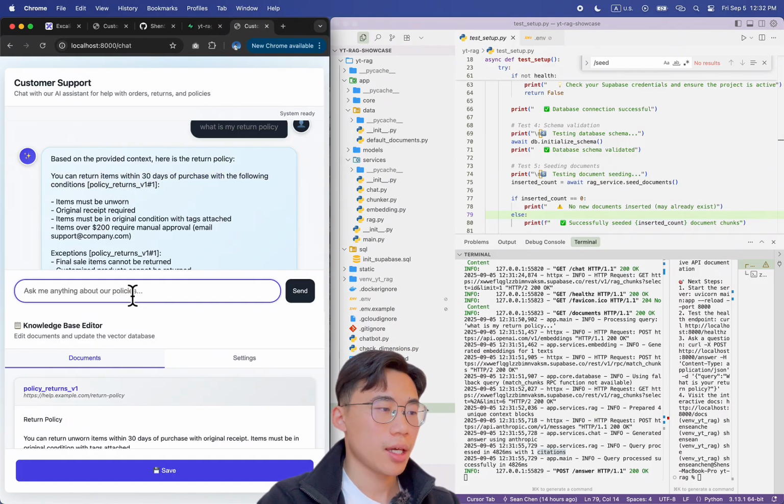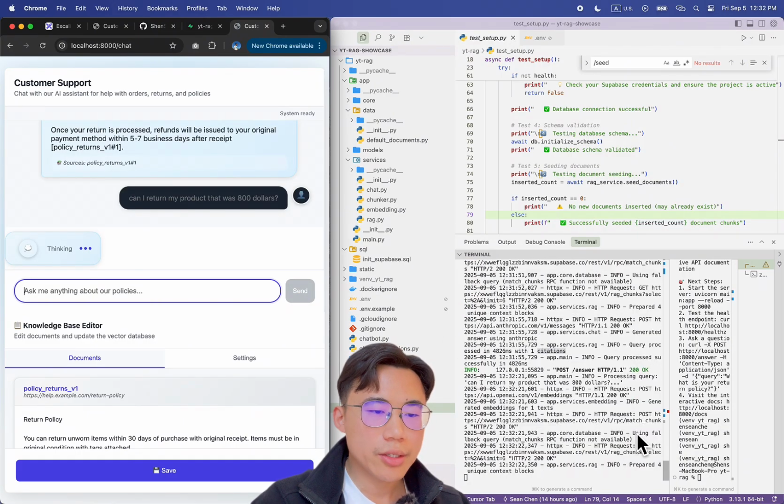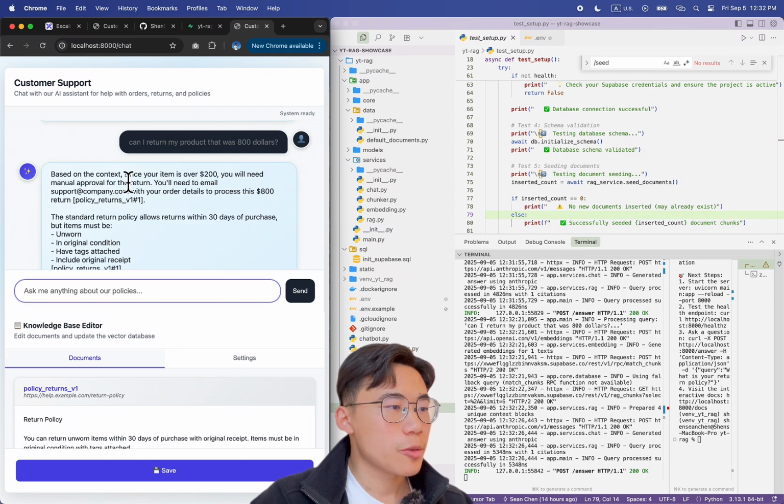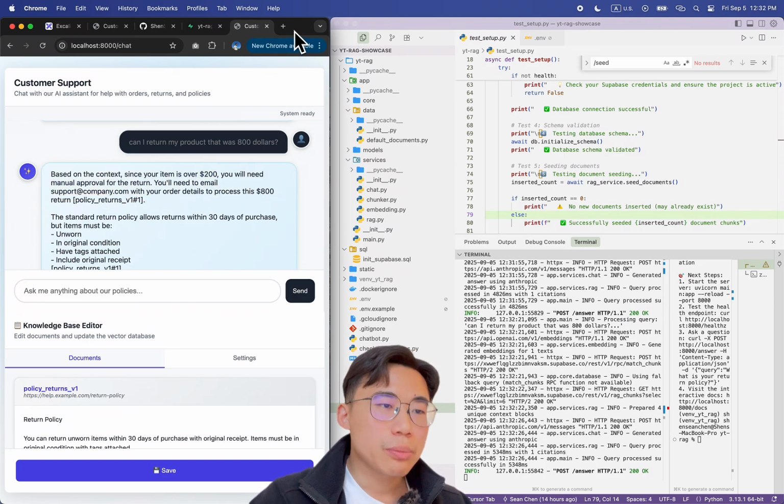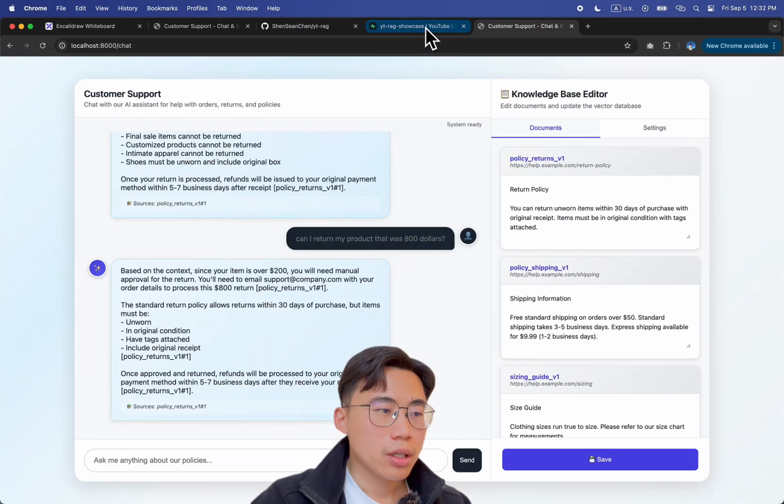And I just asked the question again, can I return my product that was $800? You see now it's doing another retrieval again, and then you see that it tells me since your item's over $200, you will need manual approval for the return. Okay, so now we prove that this RAG system already works. All right, it already works.